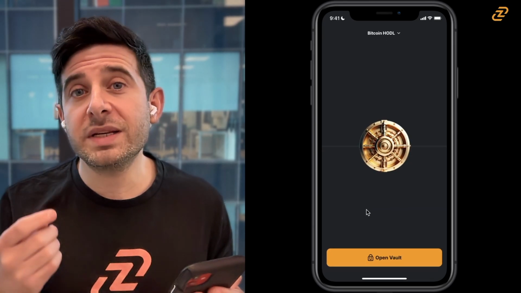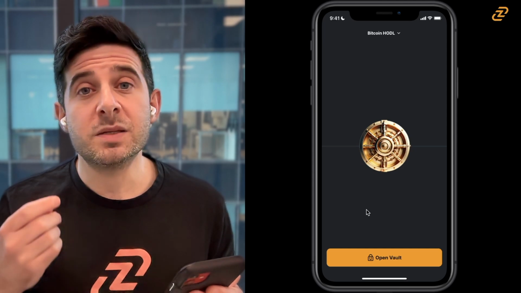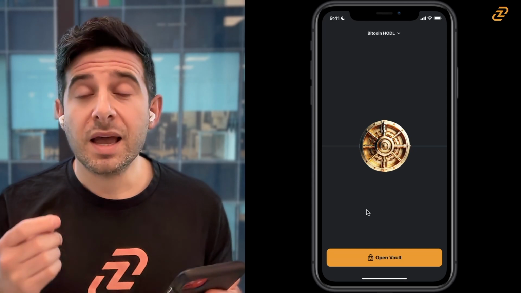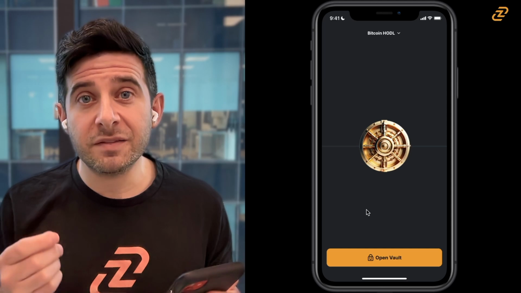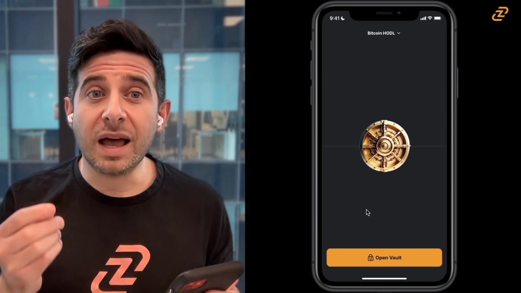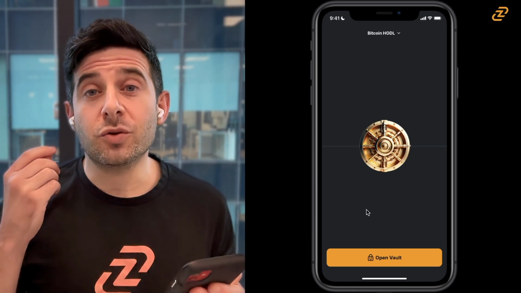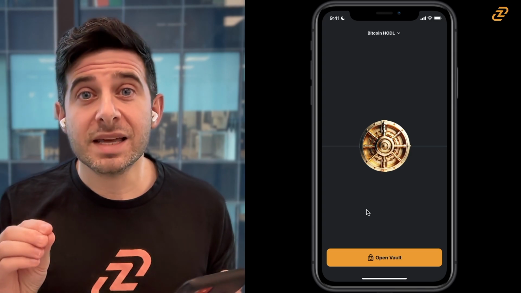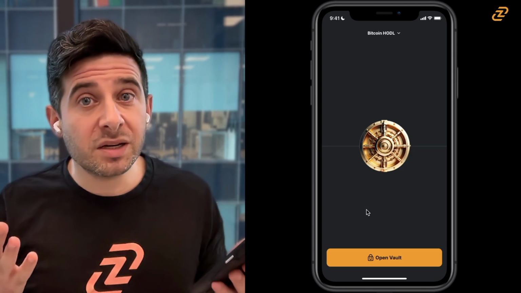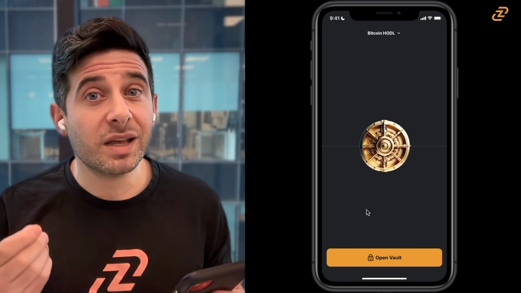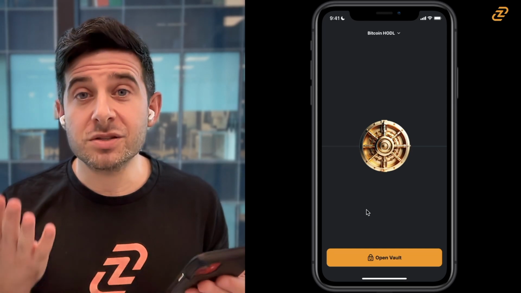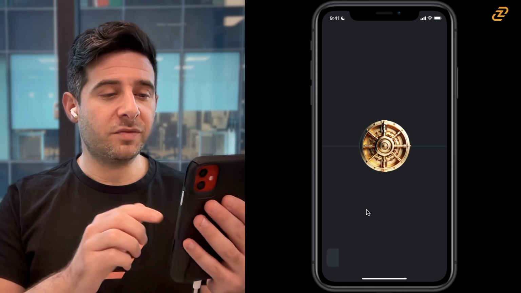Now, the only way to get inside my Bitcoin vault is by passing 3D Face Lock. As a reminder, 3D Face Lock is a liveness biometric scan that locks your Zengo wallet to you. It's encrypted on your device. It means that even if somebody knows your phone's PIN code or password, they still can't get access to your Bitcoin vault because they're not you. So I'm going to tap on Open Vault.